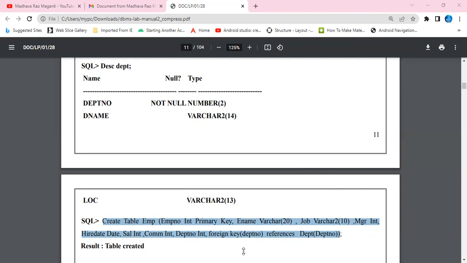Once you have to see the descriptions of the tables, the employee table and the description of the department table, that is the DEPT table. So see here, these are the descriptions of the tables. Now I want to insert the data into this table.